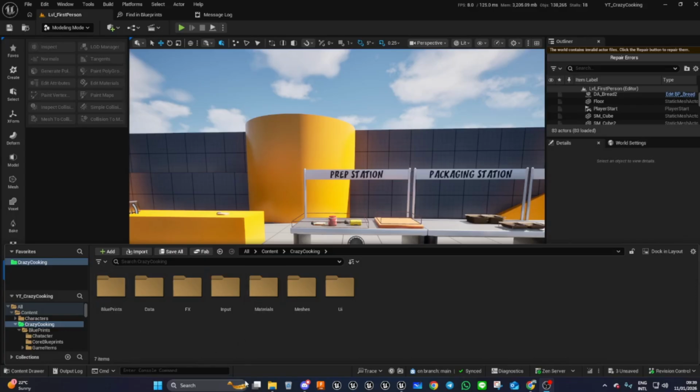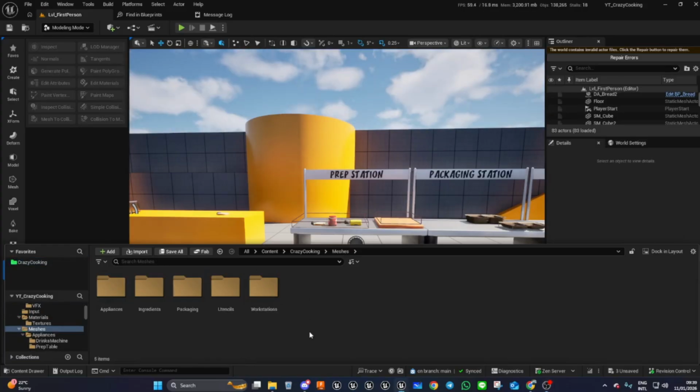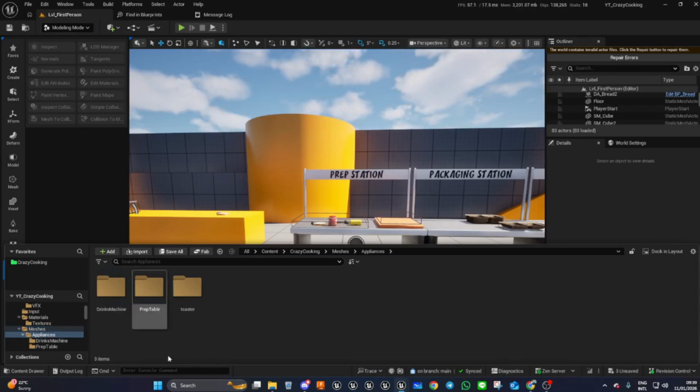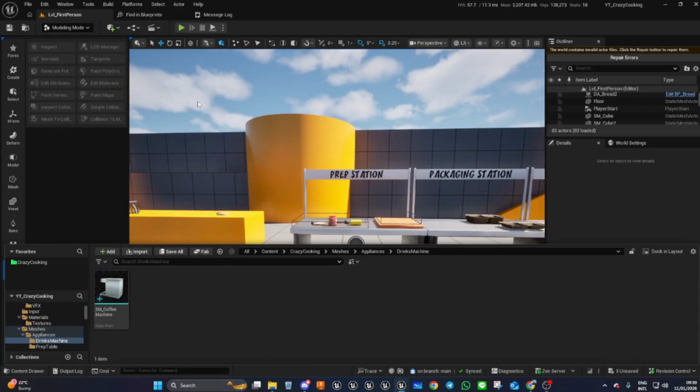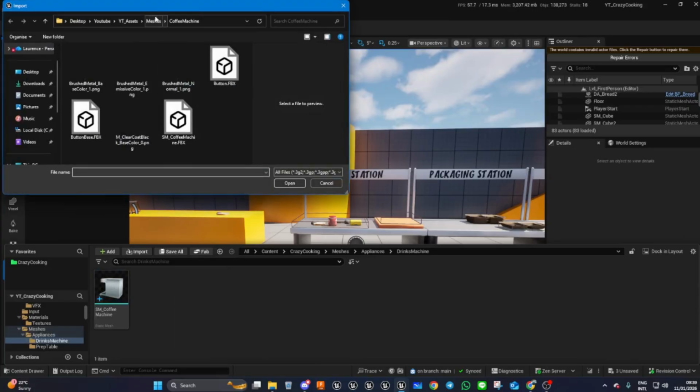The first thing we're going to do is just import some meshes and make a couple of materials that I forgot last time. I forgot to export from my other project, so we didn't have them. So we're going to include them now. We're going to go to our drinks machine folder, right click, and import into the content folder.